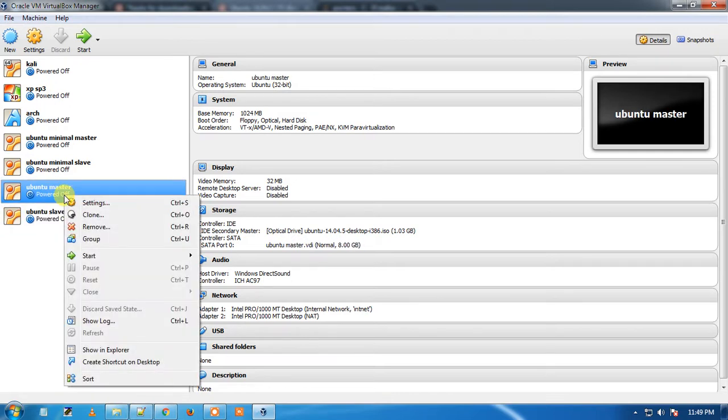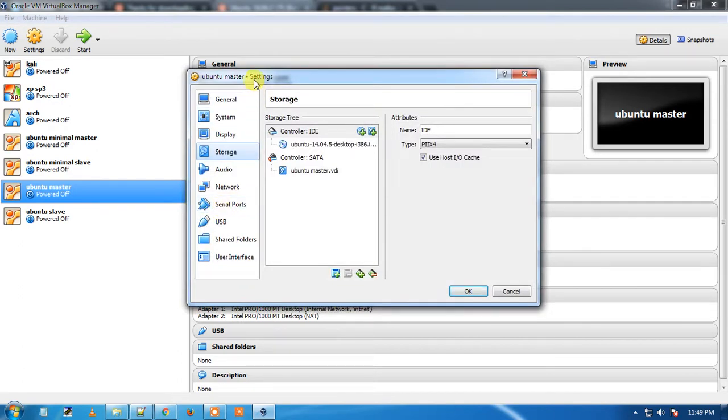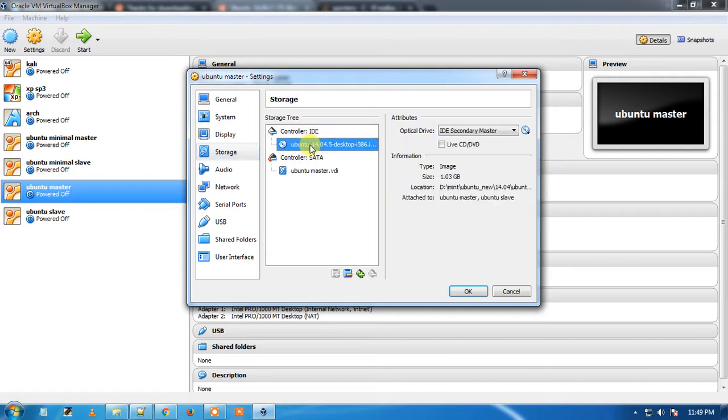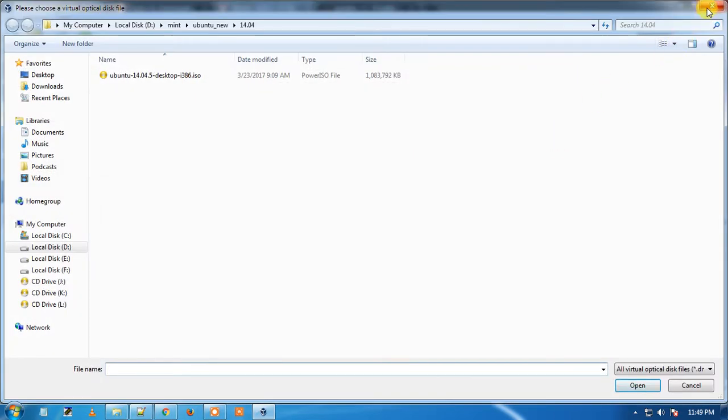Before starting, right click and you can start from here, or if you have selected already you can go here and click start. If you click on this it will give different types of start options, but we will do a normal start. Before that, open the settings menu and double check that our Ubuntu ISO has been mounted. If it's not mounted, go here, follow the same instructions, click and choose the file, and you can choose your virtual machine from there.